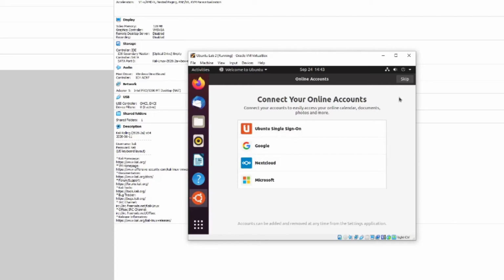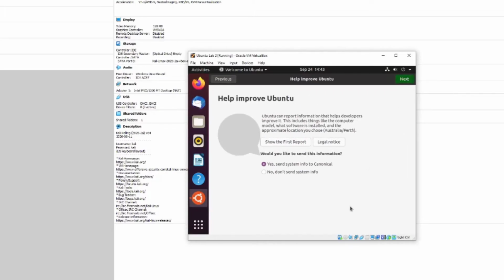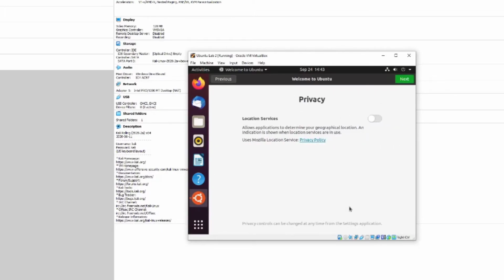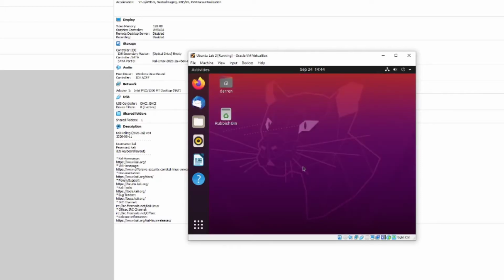So it wants you to connect online accounts: skip, skip, skip, and just keep clicking next until you get through to the end. For our purposes, they won't really mean much to us. So that's the basic installation.